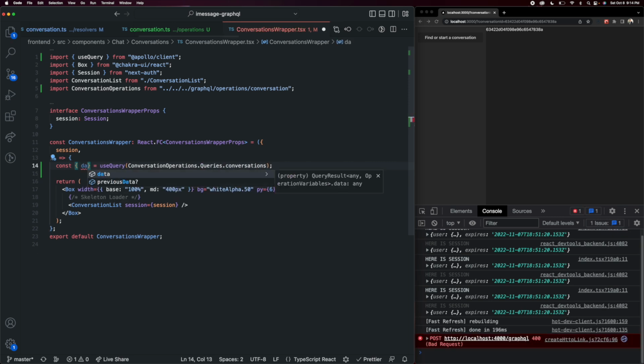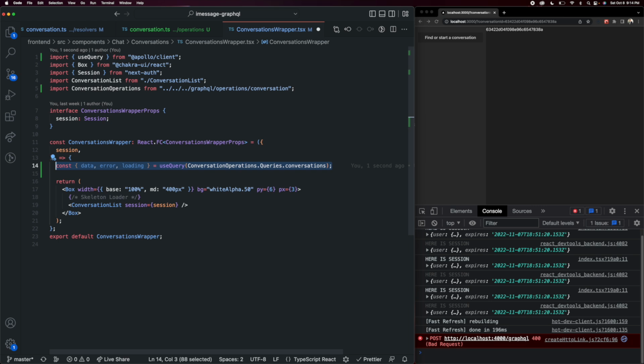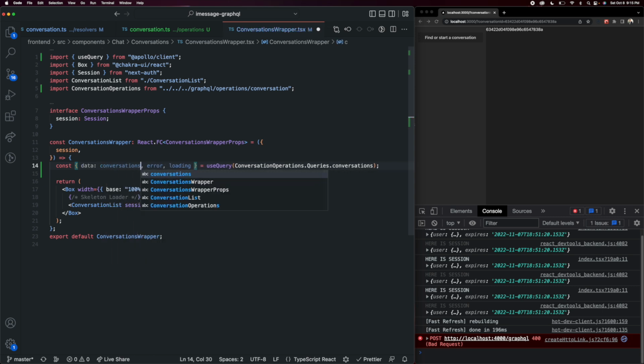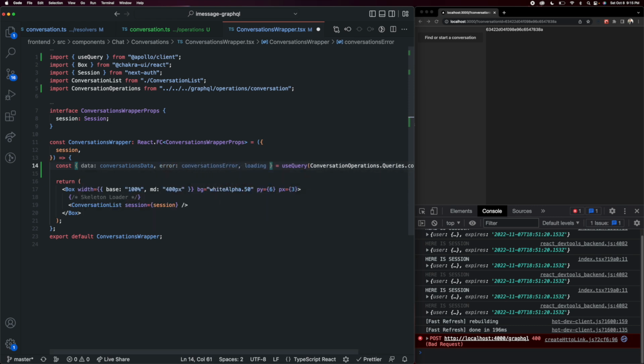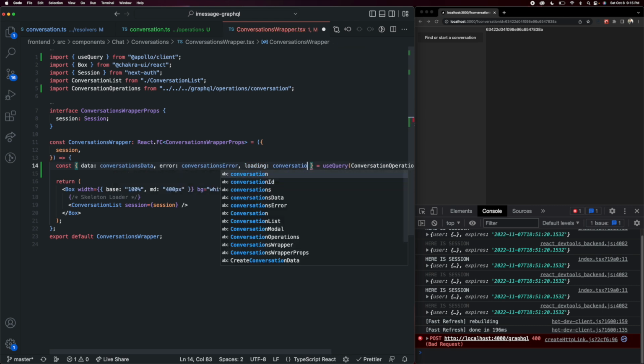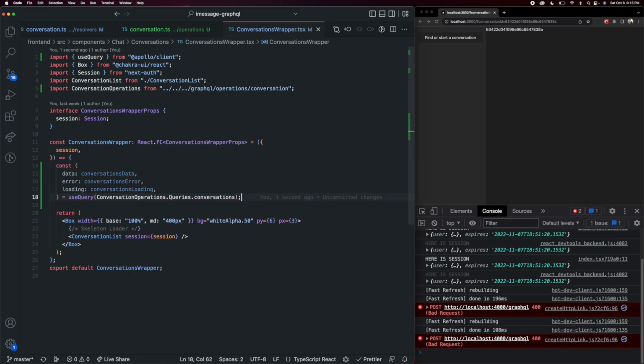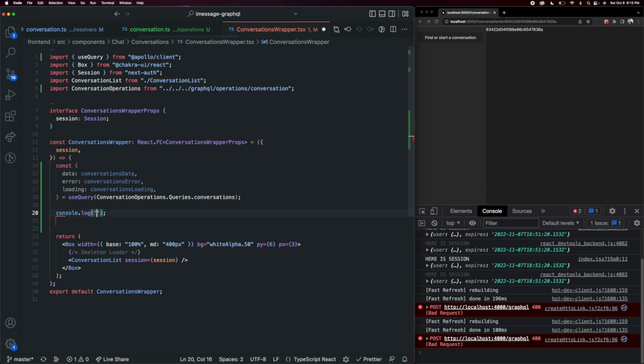And as usual, the 3 values we're going to get from this hook are going to be data, error, and loading. And later on, we are going to have a few other queries and subscriptions defined in this component. So I'm going to alias these names to be specific to this query, just so we don't have any name conflicts later on. So data, we're going to call conversations data. Error is going to be conversations error. And take a stab and guess what loading is going to be called. Conversations loading. Cool. Okay, so to help see if this is actually working, let's log this data here. Here is data.